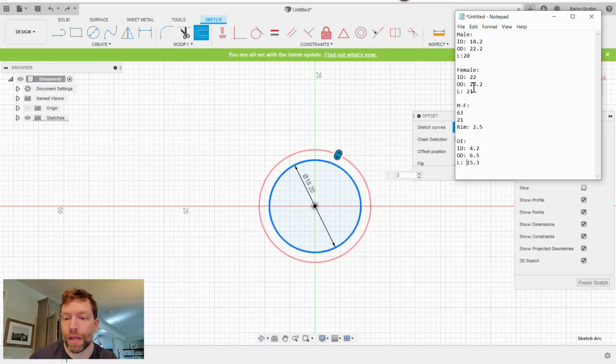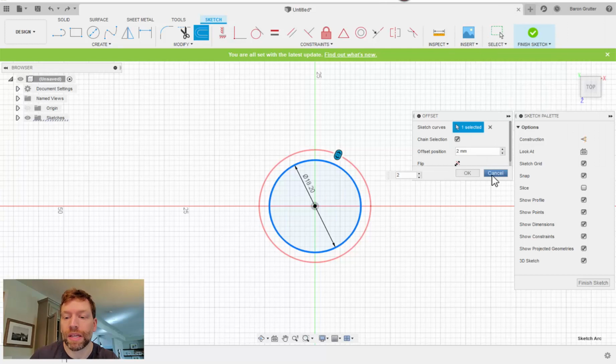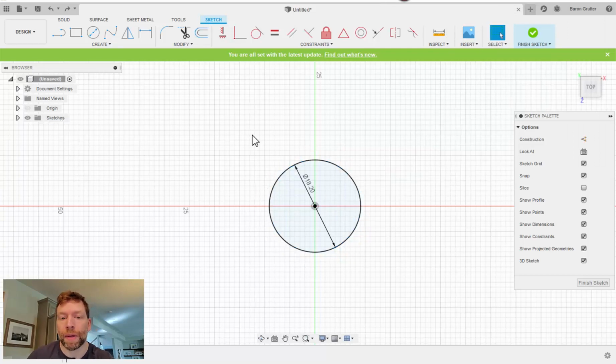Okay, look at the female end. It was 22 and then 25.2. You can use the offset tool, and it's a good tool. I do use it, but in this case, it's not what I'm going to recommend. Okay, so I've got the inside diameter.